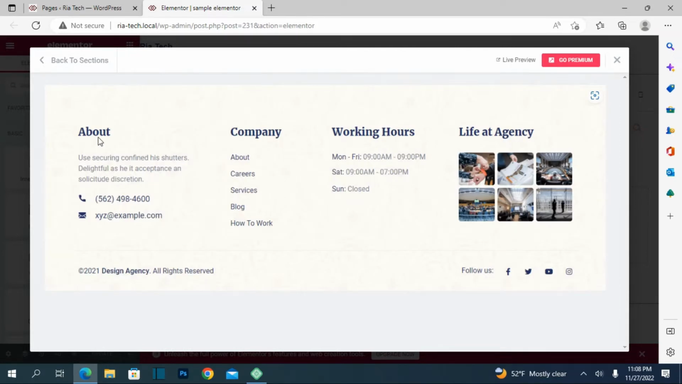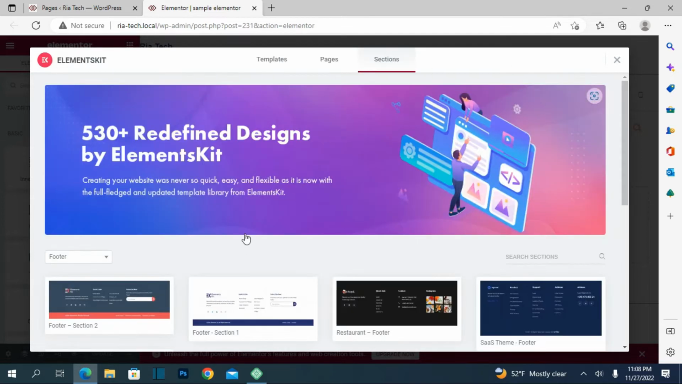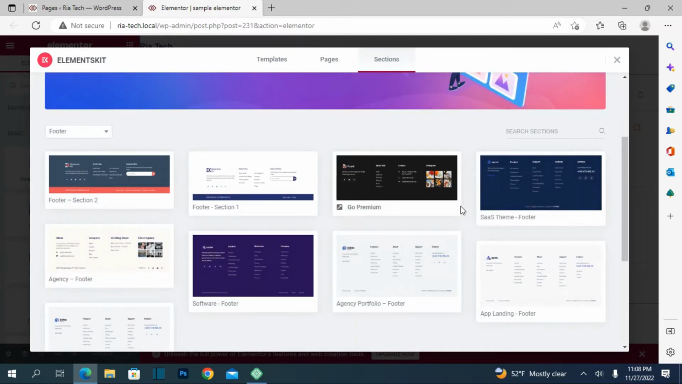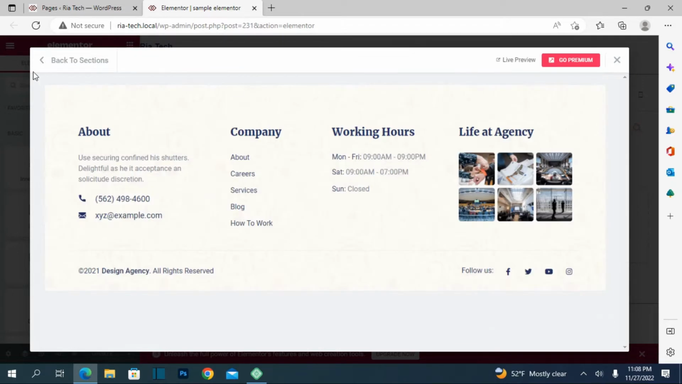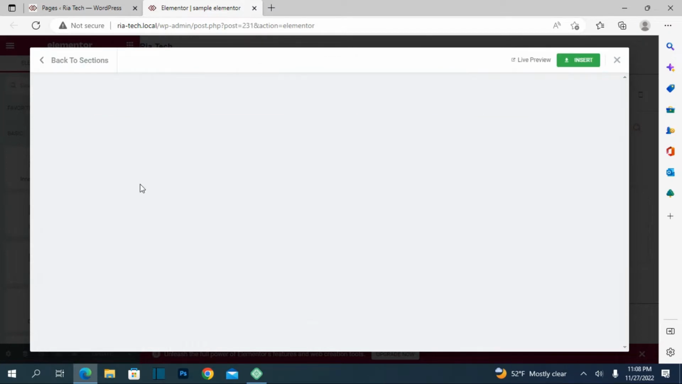You can see there's an about option, company, working hours, and some pictures. Okay, this one is premium, so don't worry, we can choose another one. Okay, you can see this one is also good, so I'm gonna insert this one. You can choose or select according to your choice. For example, this one has a picture, so you can't add this one. Okay, you can see this one. I'm gonna insert this one.